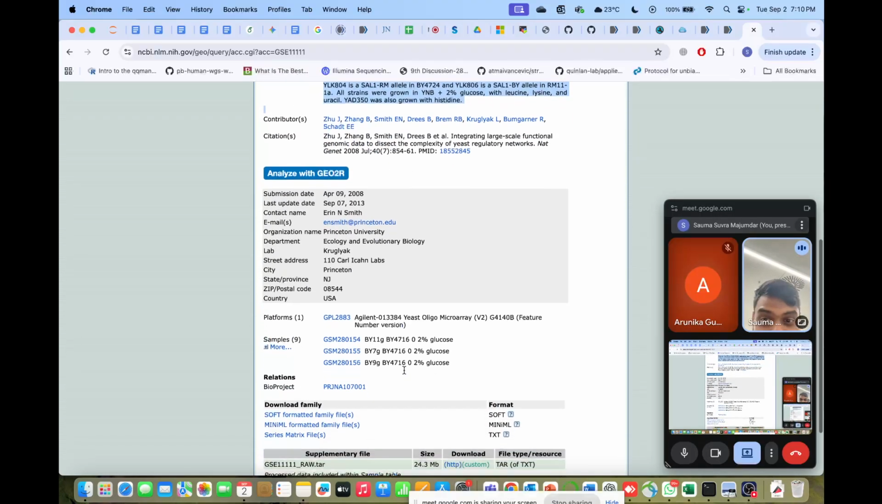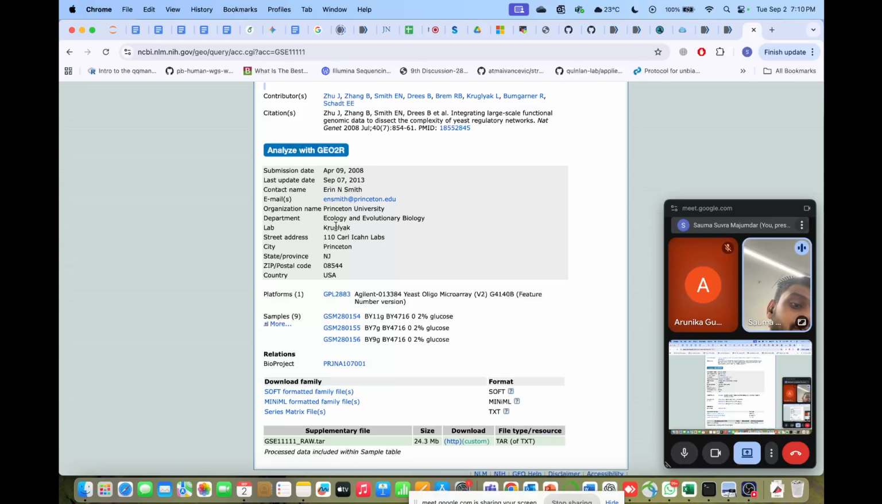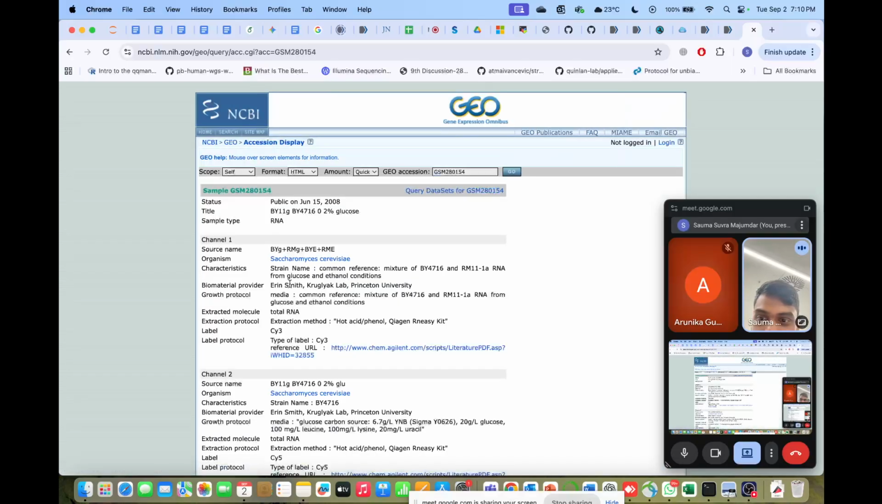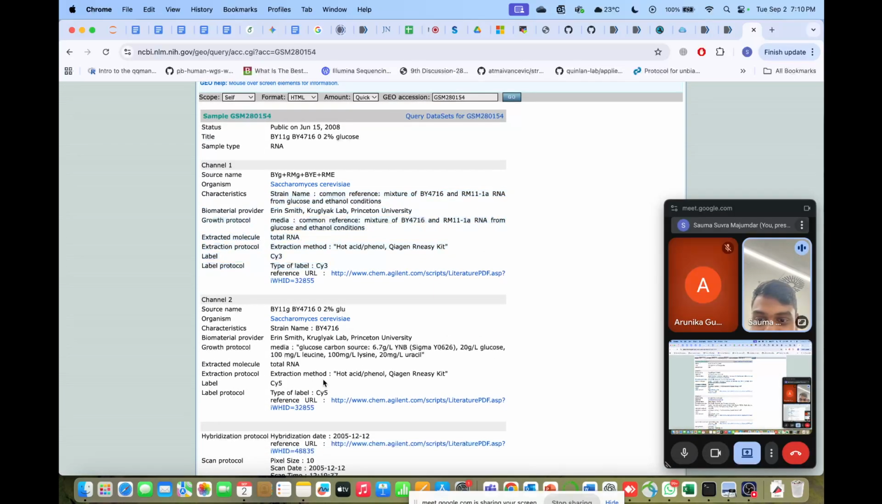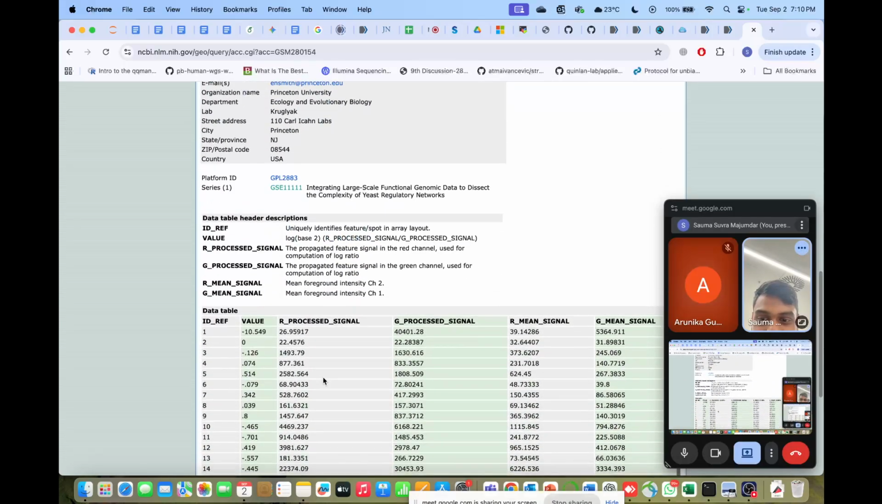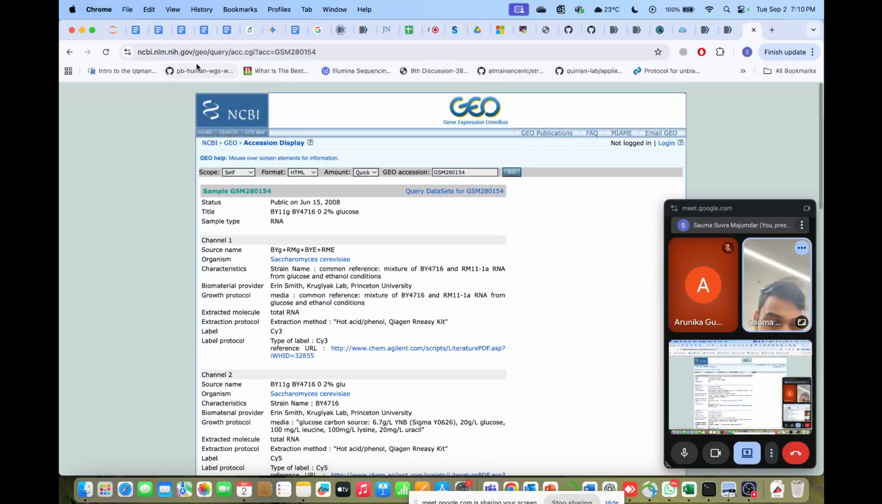Then GEO2R is basically an inbuilt software for GEO, which you can use to analyze the data here only. You do not need to download. Or you can check the samples. What are the sample details? You click on the sample name and it will give you all the sample details, right? What type of labeling and those kind of things, protocols, when it was collected, and values and so on.